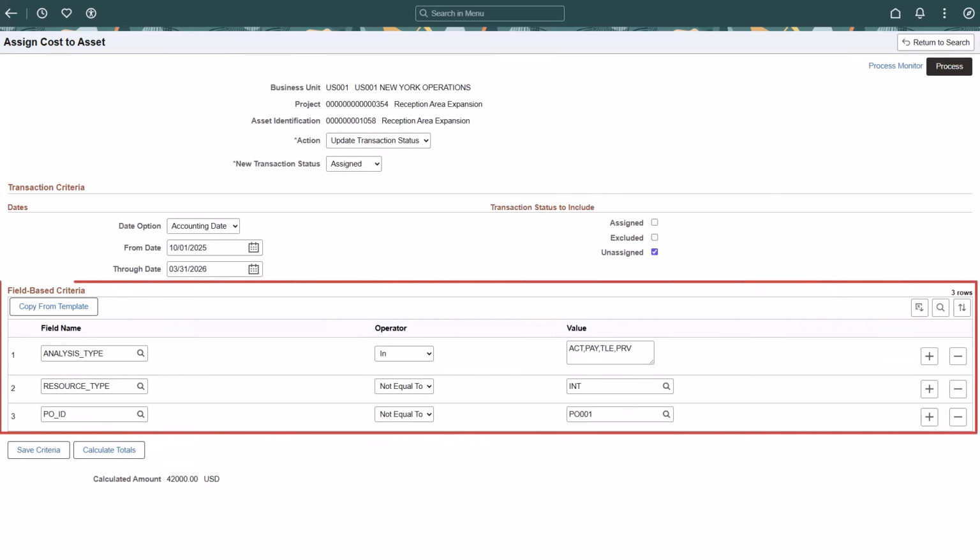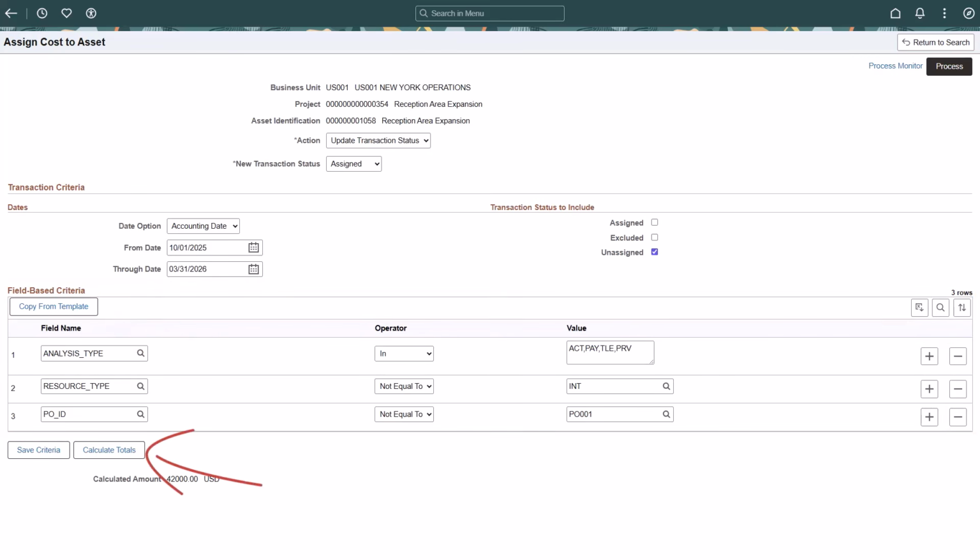Use the field-based criteria grid to add multiple rows using the Add Row or Copy from Template buttons to import predefined criteria. Select the Calculate Totals button to confirm the amount, then process. This completes the Project Asset Capitalization feature description.